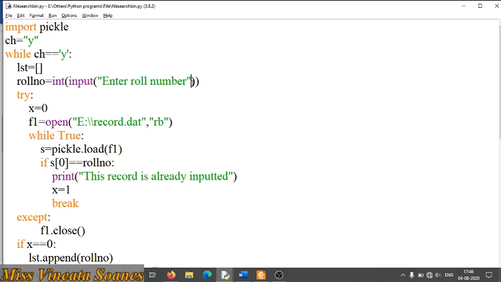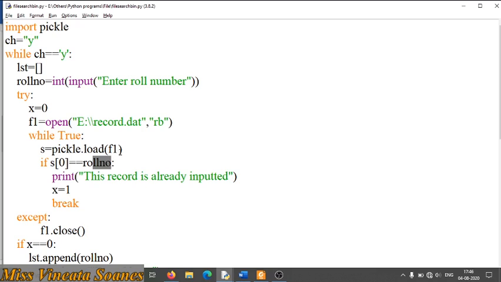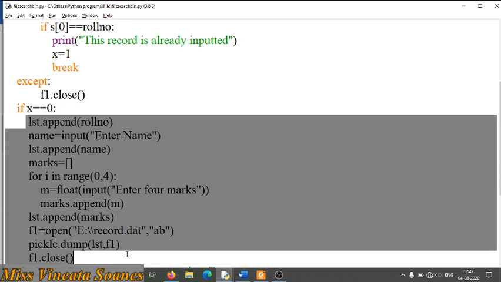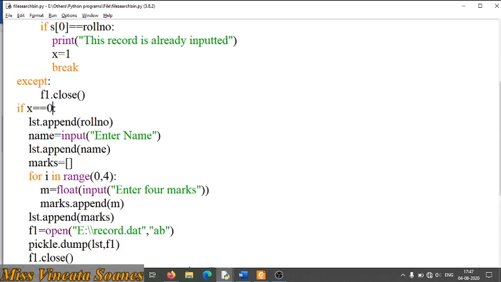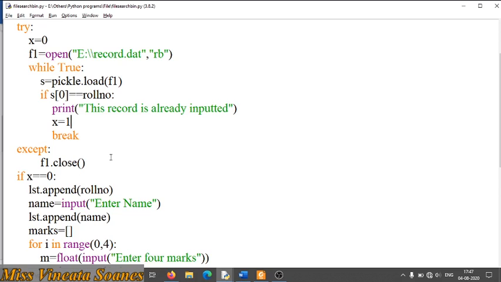So just now what happened was it enters 1. So roll number has 1, and when it was loading the first record, then S0 will have 1 also. You see, so 1 is equal to 1, right? So this record is already inputted. So you'll see this, and then I'm also making x equal to 1 so that it does not add. That's why I've made it x equal to 0 on top. Now I've changed x, it is not 0 anymore, so it will not enter here.